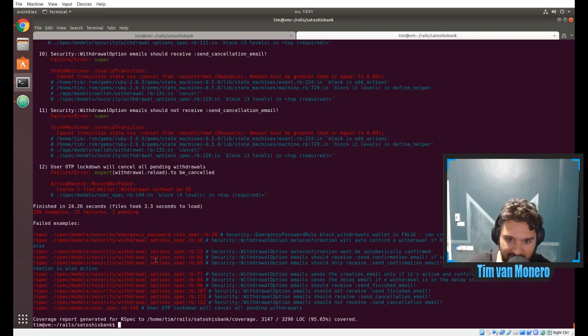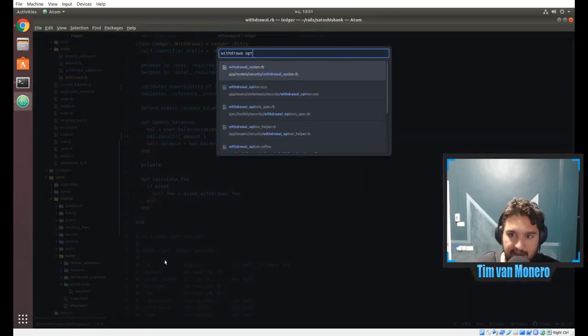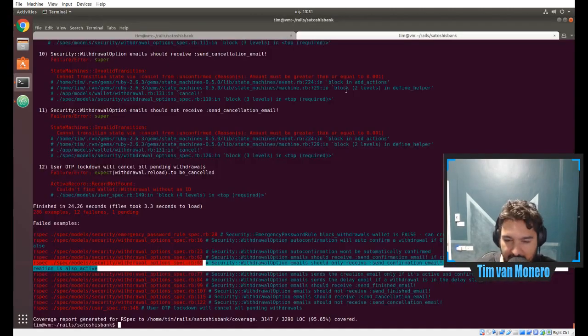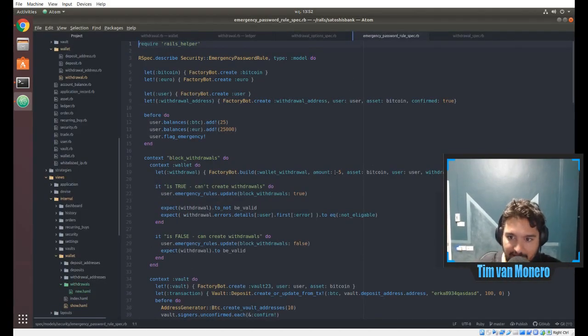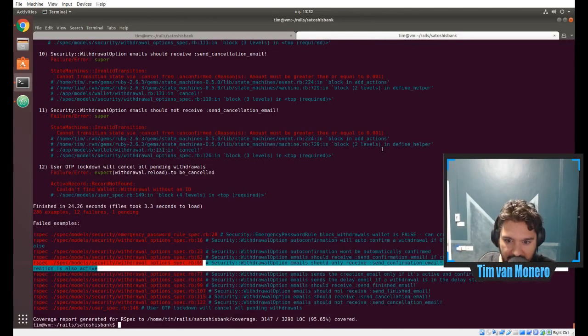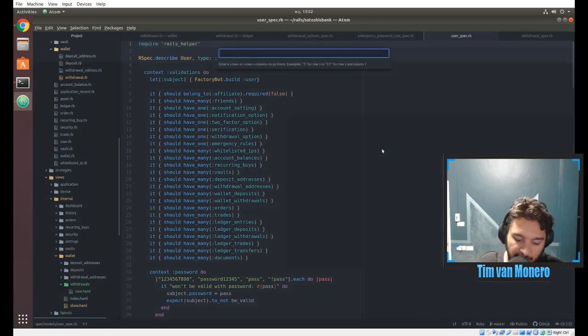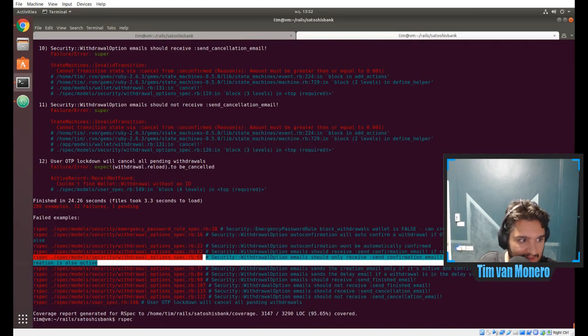This all has to do with the withdrawal option spec. There we go. It's not a -5 anymore. It's a 5. And the emergency password rule spec. It's not a -5 anymore. We just withdraw a 5. And withdrawal option. This is all. And user spec 146. There we go. Awesome. Guys, I love test-driven development.